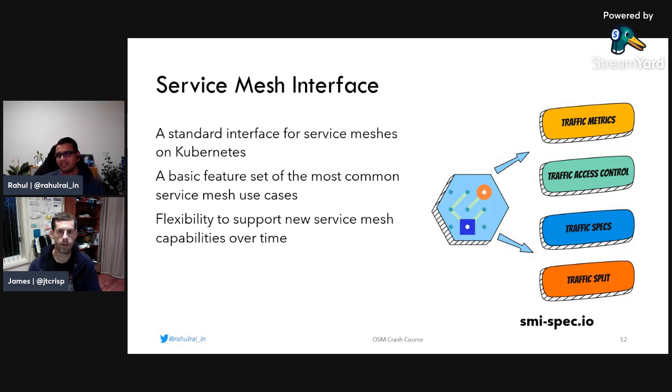And these are just interfaces, as in specification formats. There are implementations written for common service meshes, like Istio and Linkerd. But if a new service mesh comes into the picture, the community can very easily write a service mesh interface implementation for that service mesh, and then we'll be able to add support for those service meshes as well.